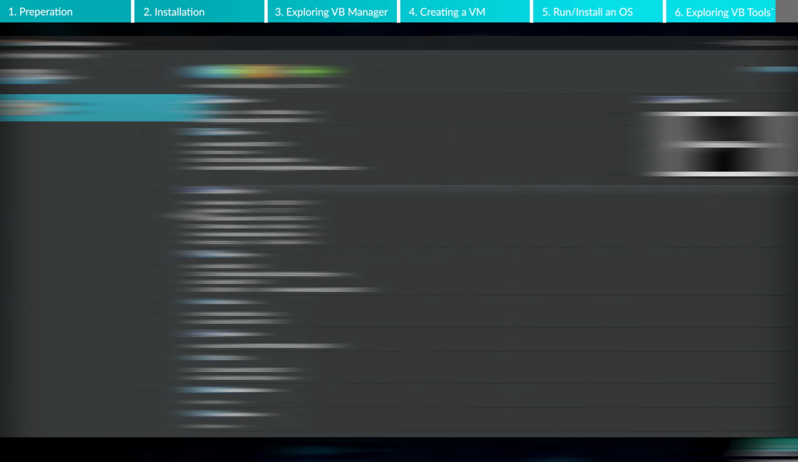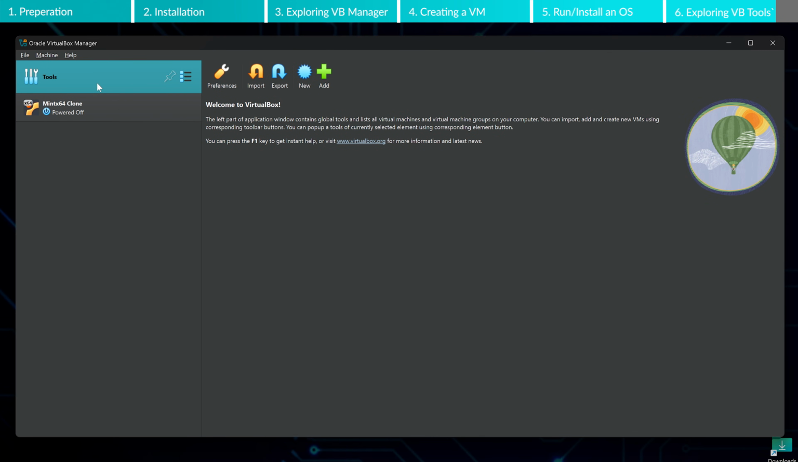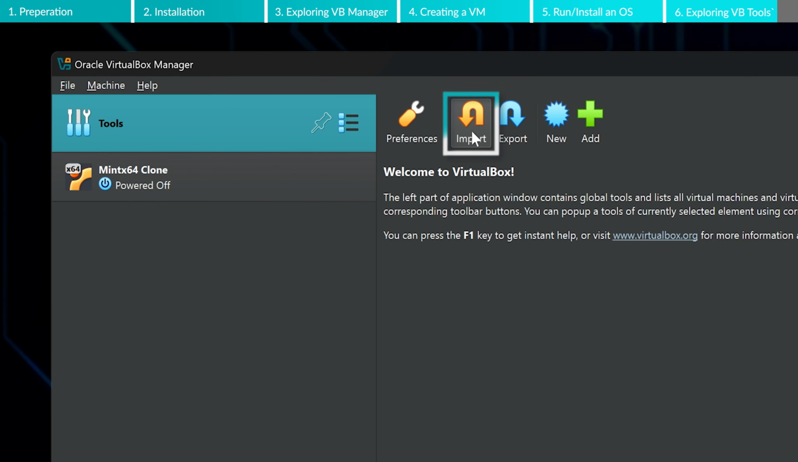And lastly, let me briefly go over the Tools section, which contains some really powerful features you might need down the line. First up is the import function, which lets you bring in existing virtual machines that have been saved in OVF or OVA formats. This is particularly useful when someone shares a pre-configured virtual machine with you. Its counterpart, Export, lets you package up your virtual machines as appliances, making them easy to share with others or transfer to different computers. Let's explore the Tools menu by clicking its icon.